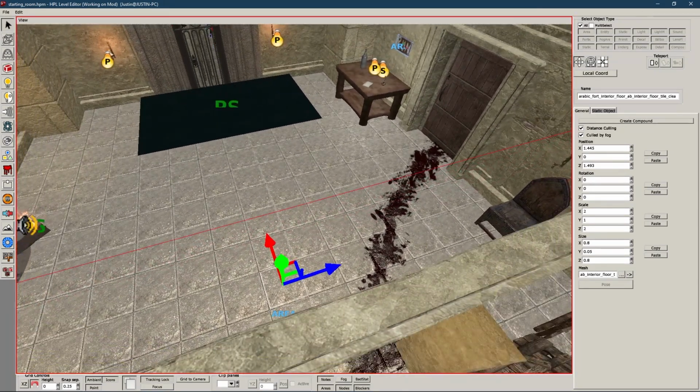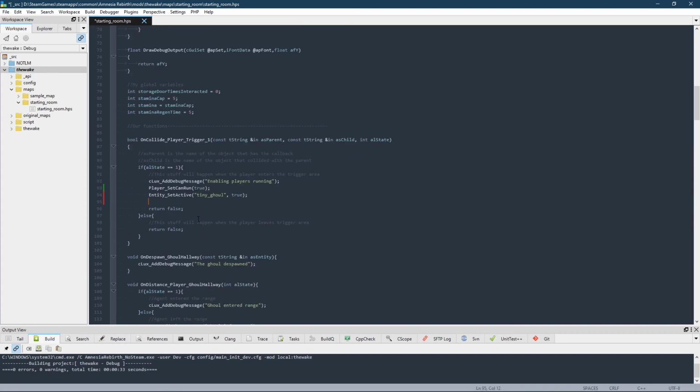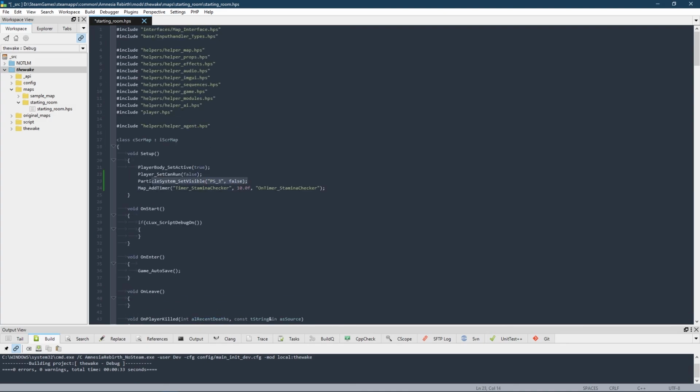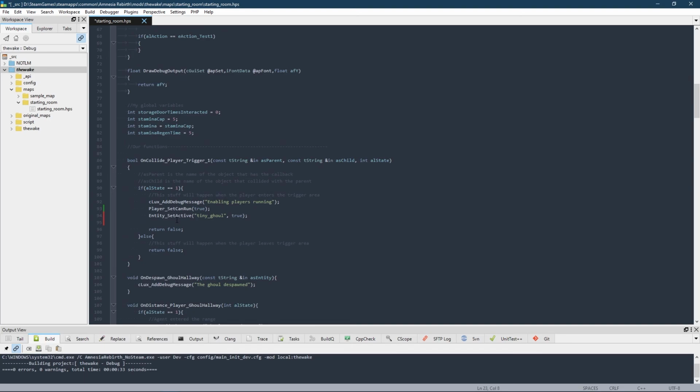So now let's go back to the CodeLight application here. So we're setting the Tiny Ghoul to be active. Now we're going to go ahead and set the particle to be active. So I'm just going to copy what we wrote right here, and we're just going to set this to true instead of false. So I'm going to copy this, paste it right here, and set this to be true. So that's going to make it so that the particle effect is active and it should start splashing.